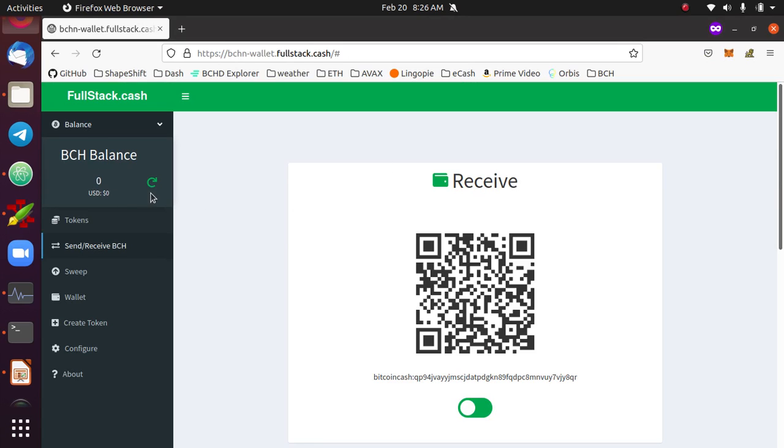But if I switch back over to Alice, so now we're in Alice's wallet, the balance still says 0, but if I click on this refresh button, it will query the blockchain and check the balance. So now Alice has 10 cents. Okay, so we've sent and received Bitcoin Cash, and we've talked about transaction IDs, this sort of receipt that you get, which is proof that the transaction happened. Okay, so now let's talk about tokens.